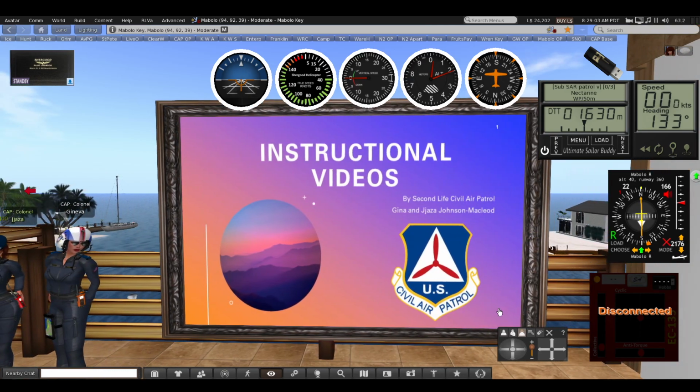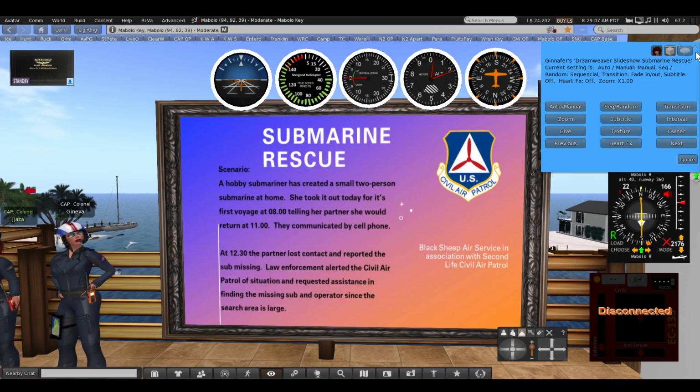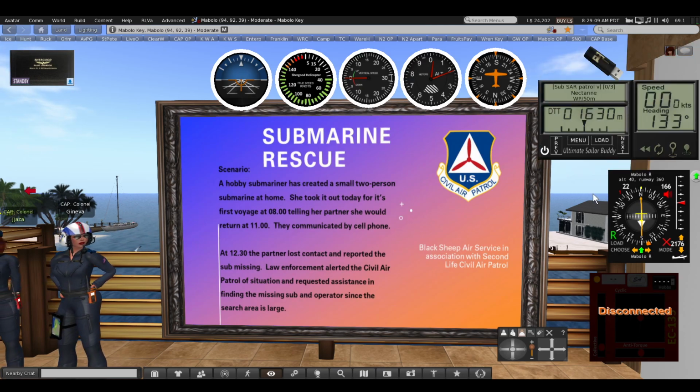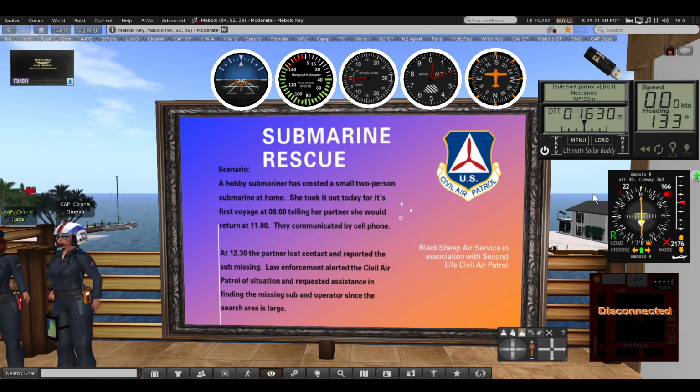And what we're going to do, let me advance to the next screen here. We're going to do a submarine rescue, basically a home builder, a hobbyer, built a two-person submarine and took it out for its maiden voyage and told her partner she'd be back at 1100 hours. At 12:30, the partner lost contact and reported the sub missing.